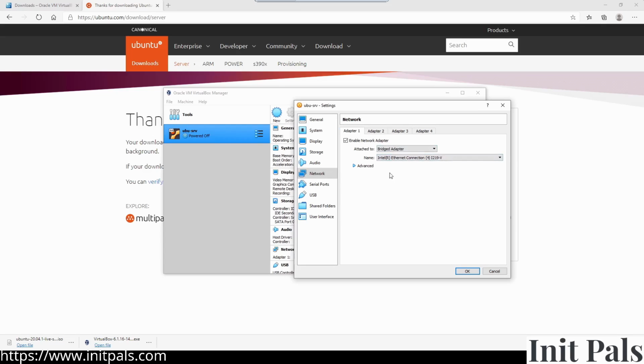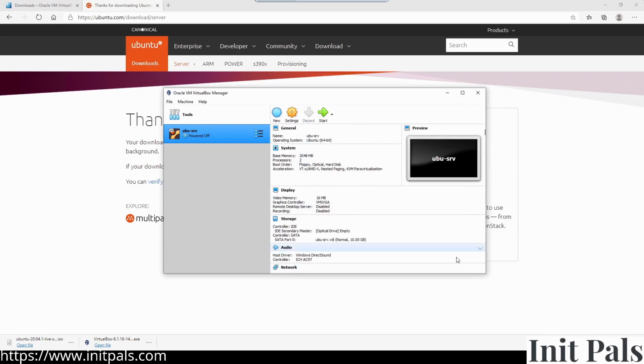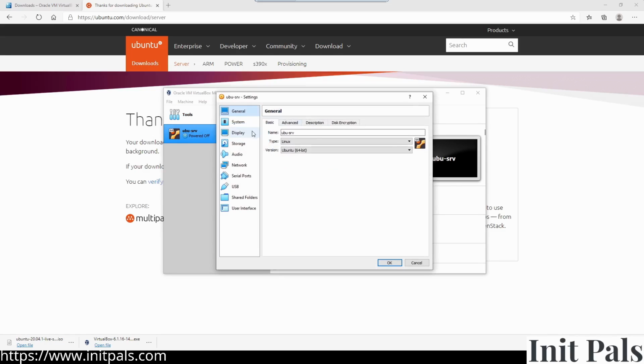The bridge adapter is necessary to get the internet access from the host, and this host only adapter will help you to get an IP assigned by your router or your host machine, depending on how you have configured your environment. So in my situation, the router will assign an IP for this particular virtual machine. Okay, click OK.